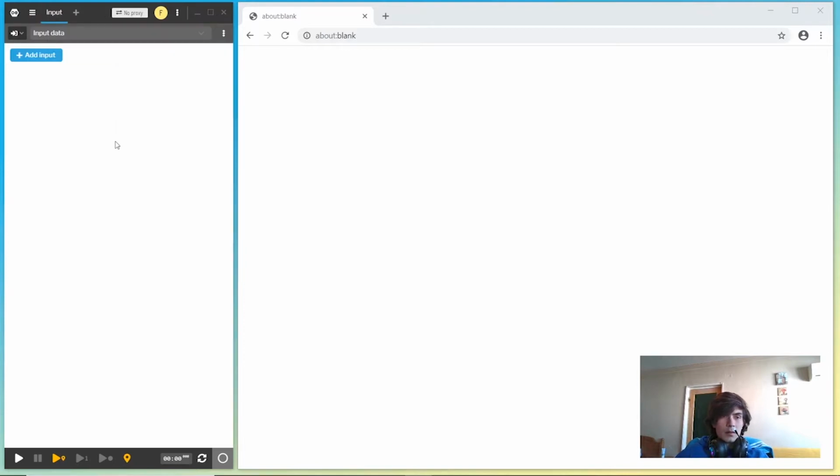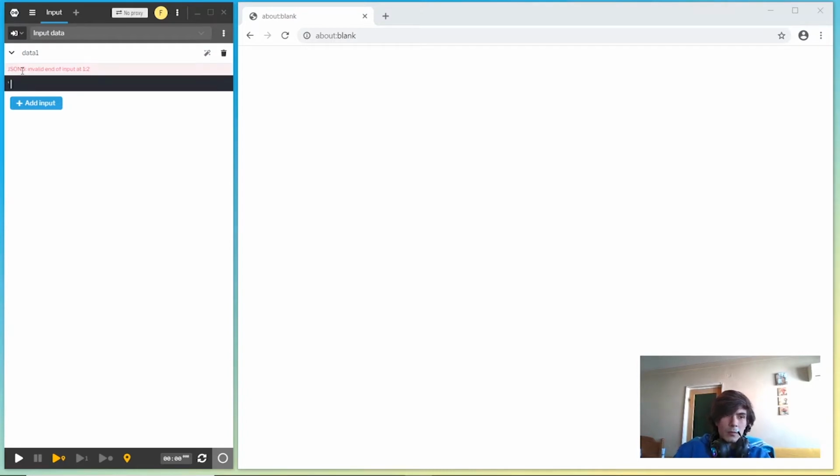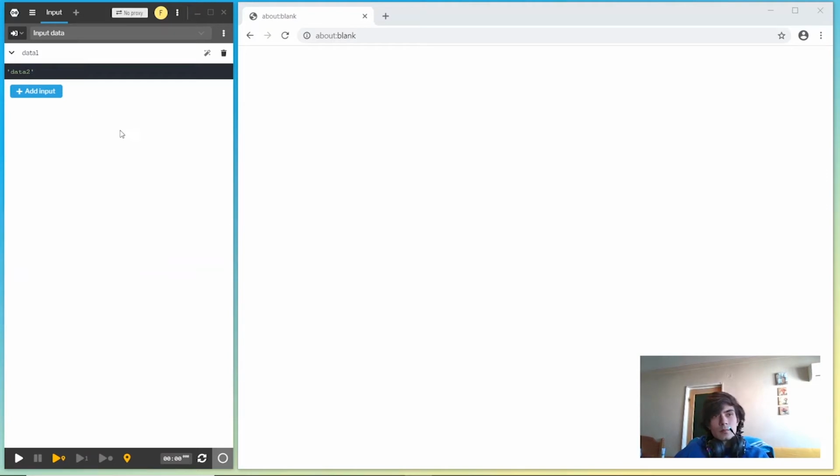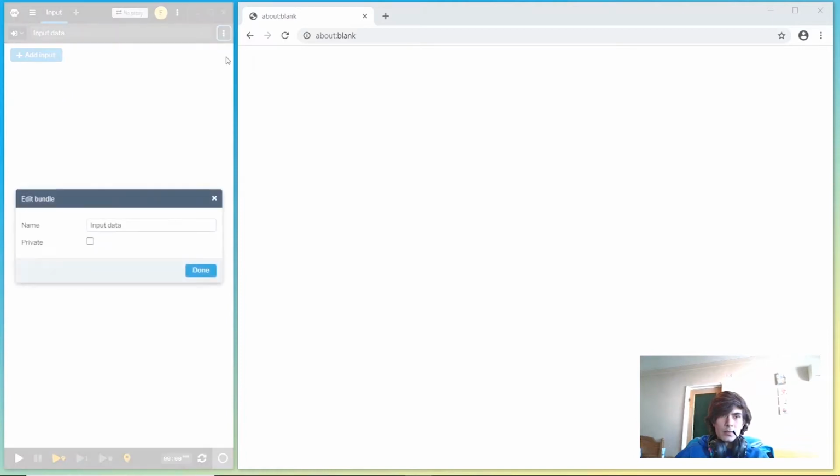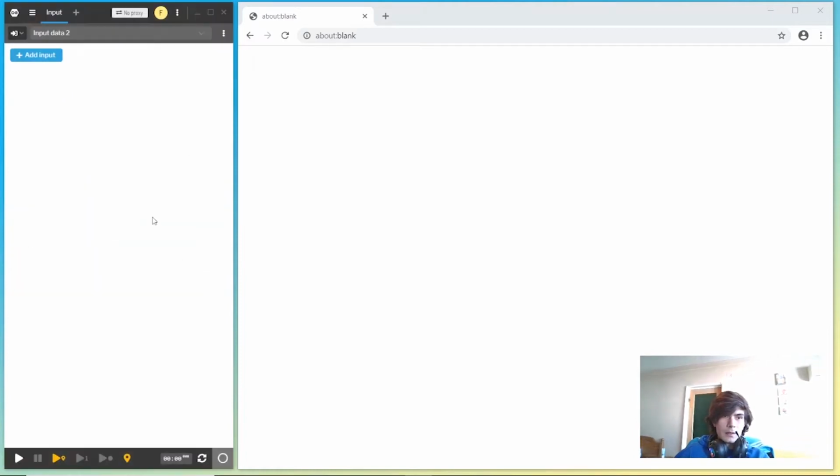The input panel is the place where job inputs live. Feel free to create as many as you need by clicking the Add Input button. Now, just choose a key value pair. The value will act as an example piece of data. Now, a list of inputs forms a bundle. You can create a new bundle by hitting this button and choosing the Create Bundle option. Here, you can switch through bundles.